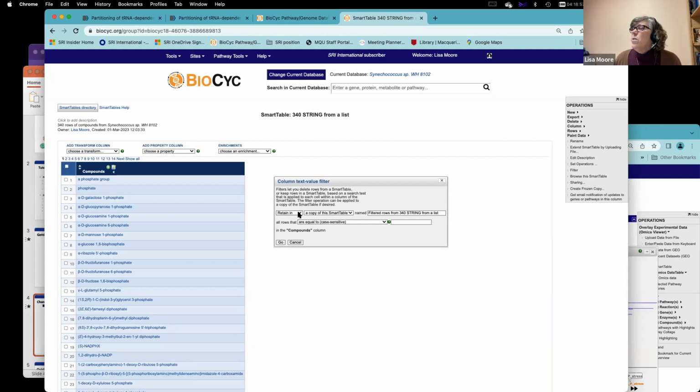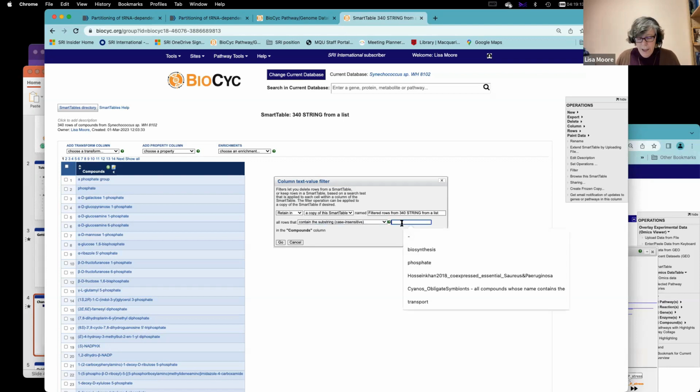And we're going to filter all rows that contain a substring. And I'm just going to say case insensitive, so I don't have to worry about capitalizing. And I'm going to say class, and I'm going to put a colon behind that. So we want to get rid of those. So delete any rows that contain the substring class in them. And when I hit go, it will do that.